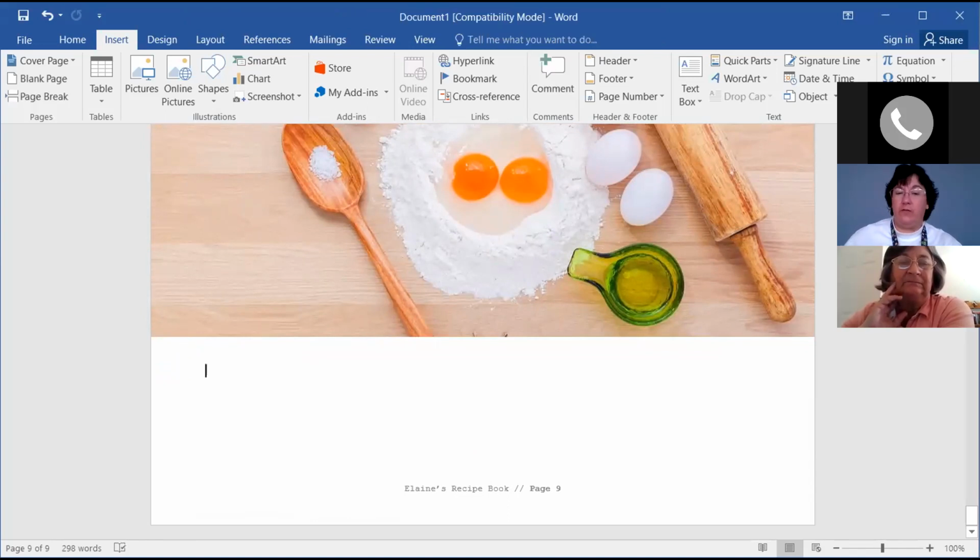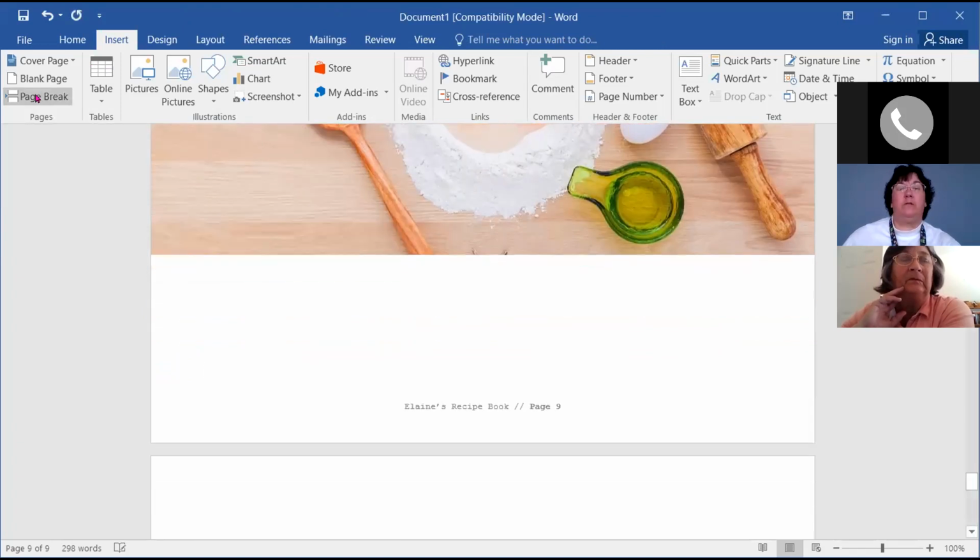I'm going to click underneath of it. We're down here on this page. I'm going to insert another blank page. And this is where I want to start, and I don't want to do any sort of info on it. Instead, I just want to start with my recipes on cookies. So here's my blank page.